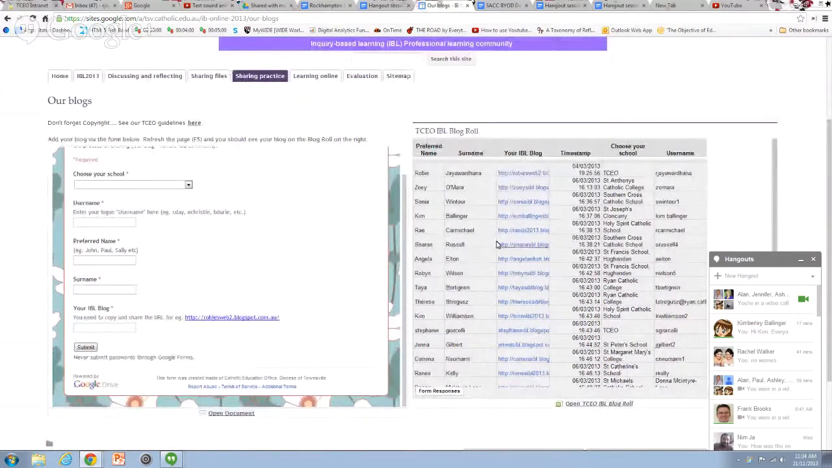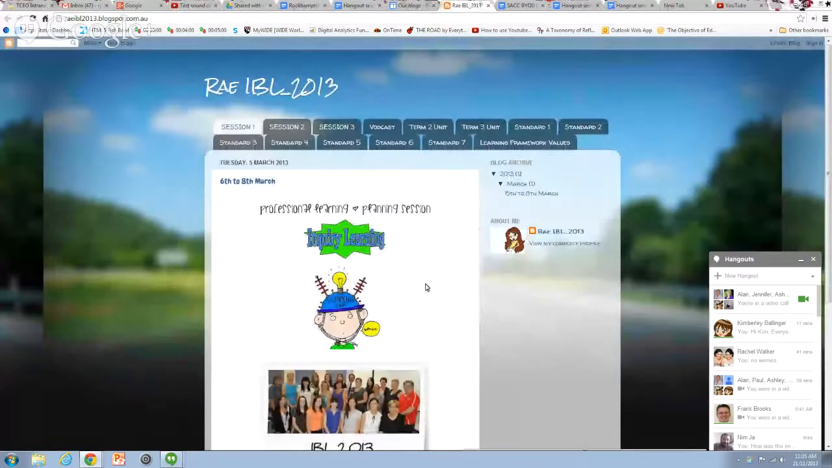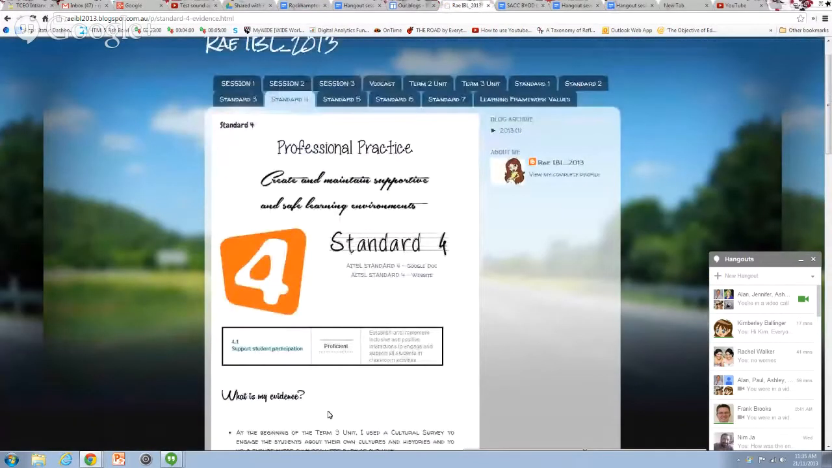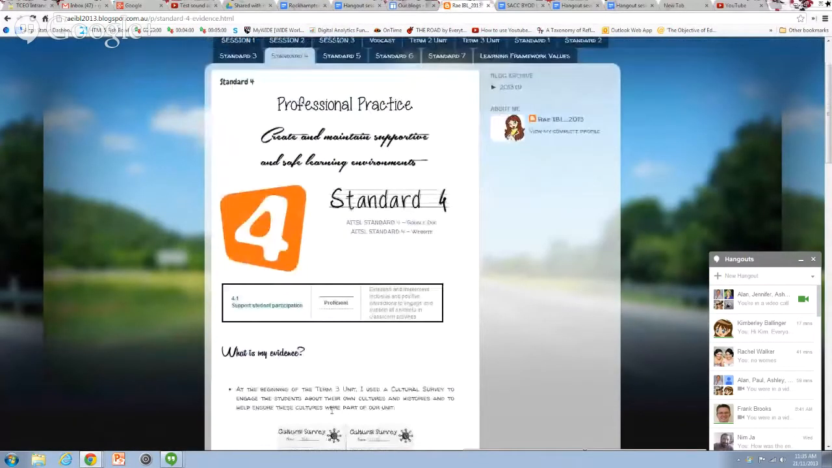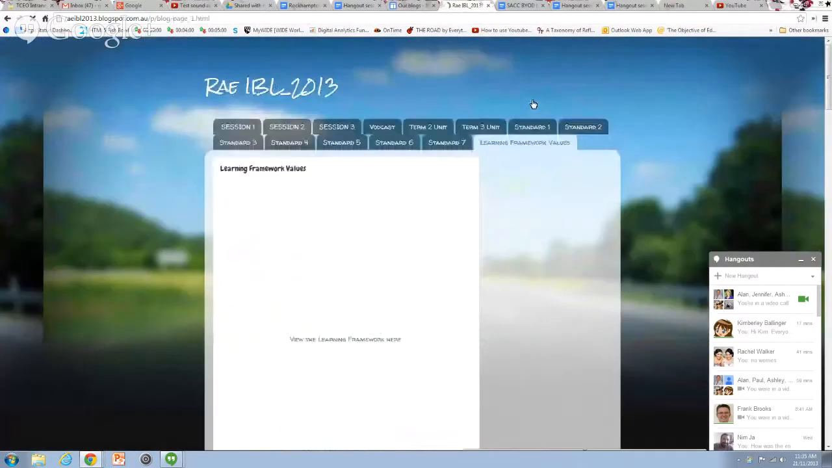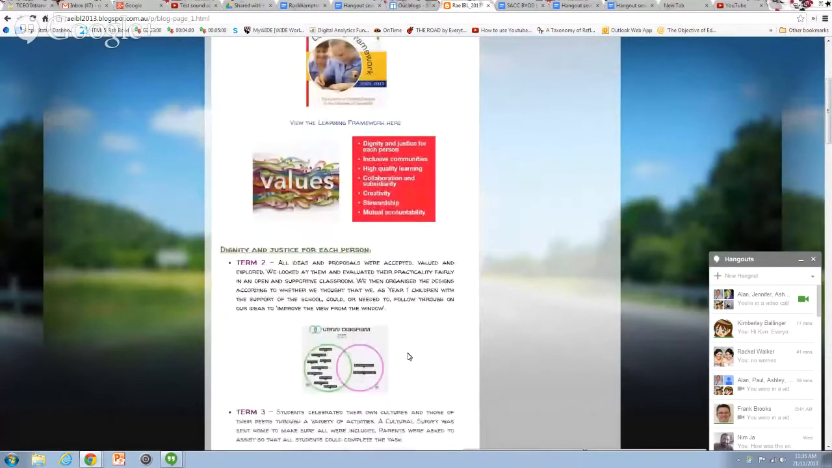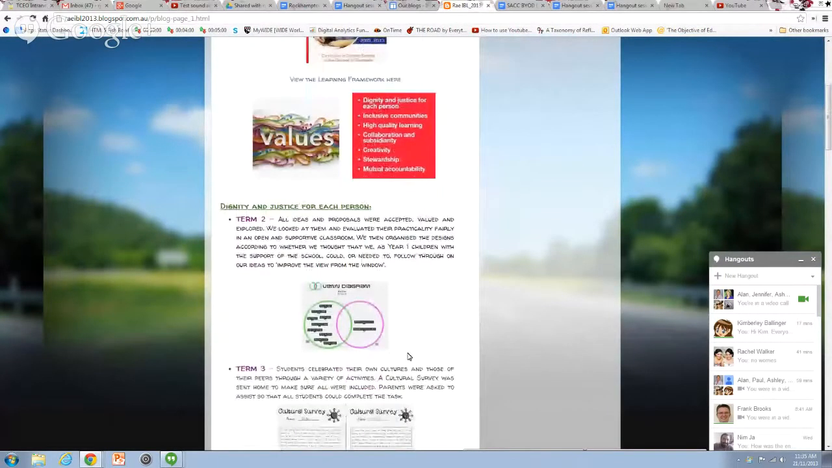If I pick Ray Carmichael, for example, from Holy Spirit, and click on it, and you'll be able to do the same, it takes you to a blog. Now, in this project, they had to reflect on each of the AITSL standards. They had to hyperlink to evidence that they had met these standards, and they had to reflect on the learning framework values from our Townsville Cathedral learning framework. And there's our values there: dignity and justice and inclusive communities, etc. So throughout the project, they were looking for evidence of these things and slowly building up their own digital portfolio.